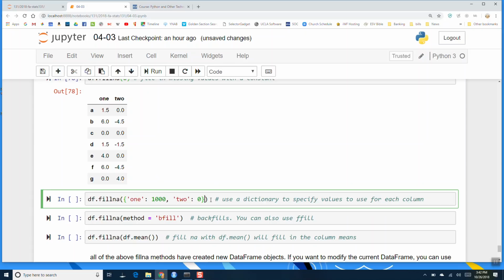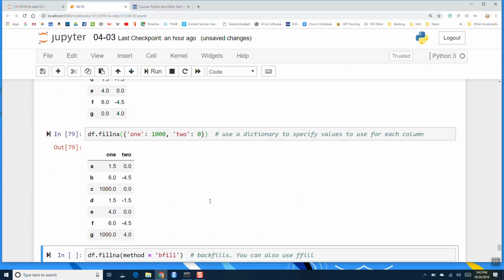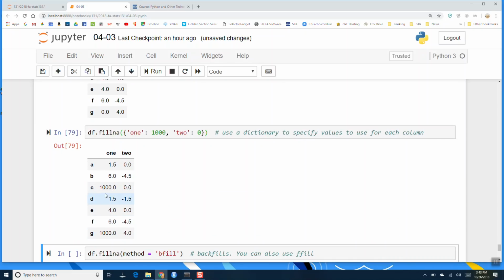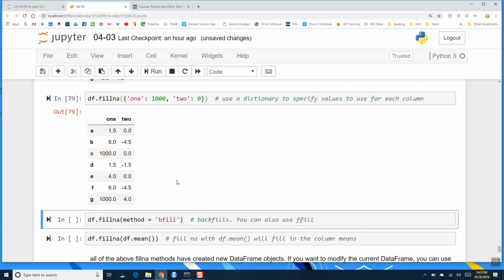All right, so oftentimes you'll forget what it is, but you give it a dictionary. For column 1, I want to fill in the missing values with 1,000. For column 2, I want to fill the missing values with 100, and you can do that. So column 1 gets 1,000 for the missing values and column 2 gets 100.